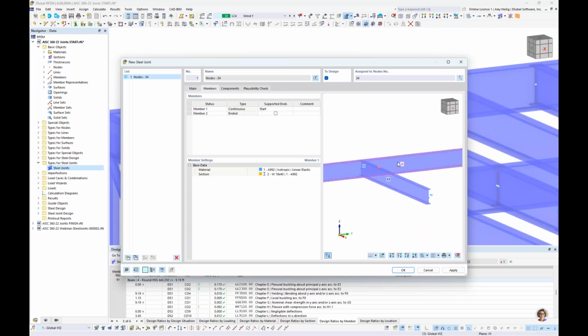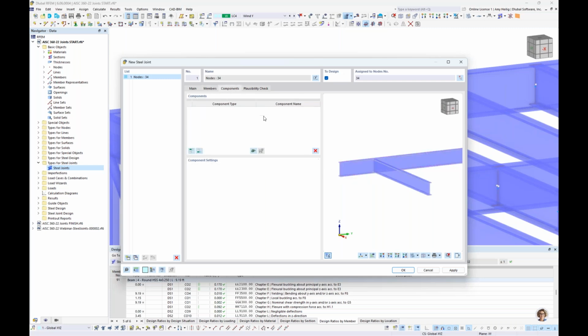So member number 1 in the rear is set to continuous because it is continuous through this connection point. Now, alternatively, we have our second member here that is set to ended because it does end at this connection point. Because we are generating the FEA model automatically underneath the hood, we do need to support at least one of these members at the member start or member end at a minimum. The program will go ahead and suggest that it will support our member number 1 at the start. So then we have our components.